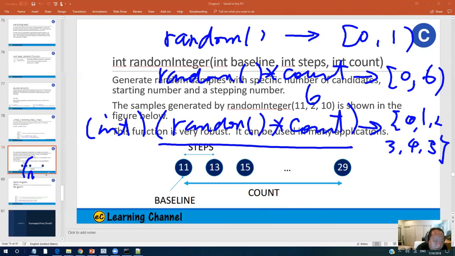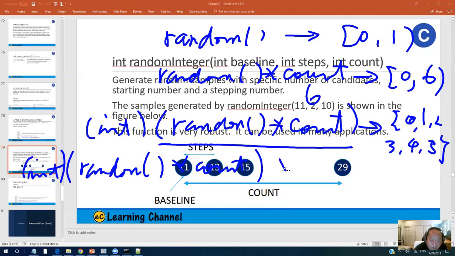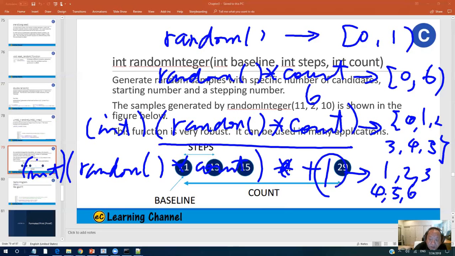And then I have an integer of random times count plus 1. This one gives you 1, 2, 3, 4, 5, 6, right? So this one we call base. This one we call number of elements. So we use count, the number of counts. So totally 6 counts, 1, 2, 3, 4, 5, 6. Starting point is 0, we call it base. Is that okay?